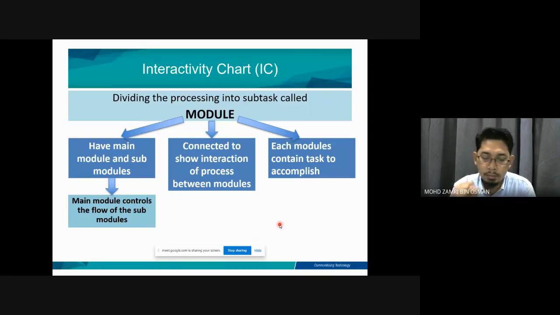Of course, we should have the main module that we call the parent module, and then we have a child module and so on that will do the specific task. The main module controls the flow of the sub modules. That's why I said it's a parent. It will control all the sub modules underneath it. It's connected to show the interaction of process between modules. Let's say this one is the parent module, then you have an arrow for it, 1, 2, 3, meaning that this arrow is considered the interactivity of process from the parent to the child module.